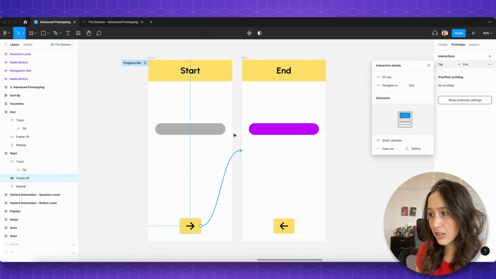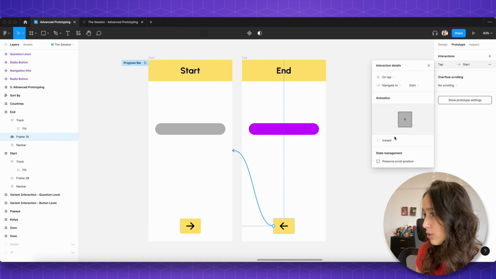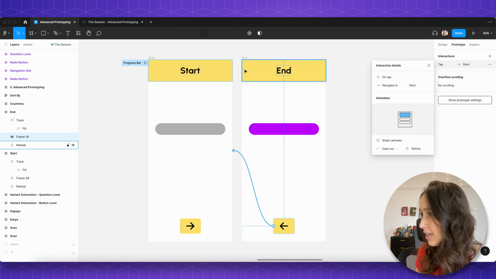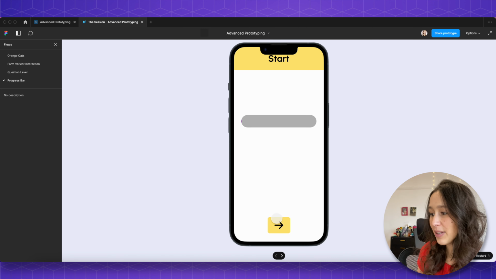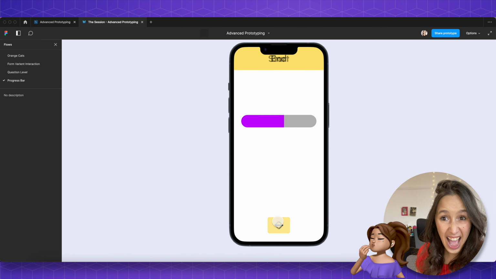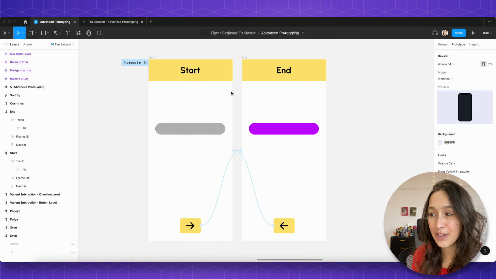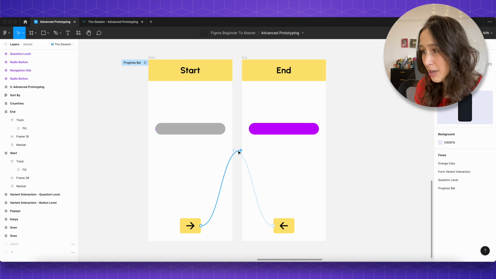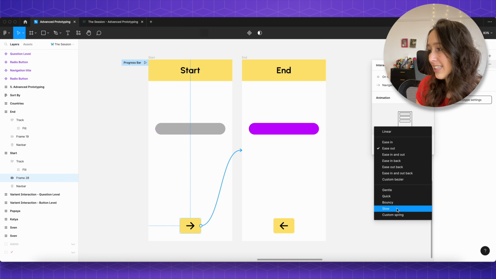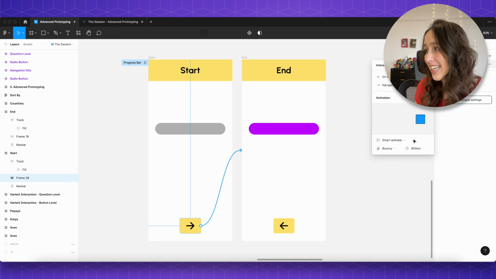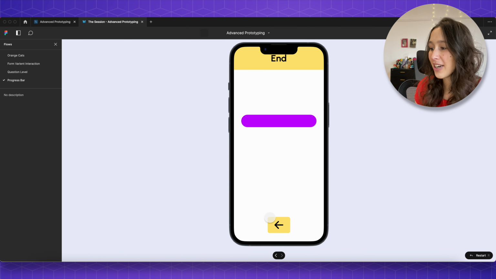So once I changed it to Smart Animate, I'm going to change the other noodle as well to Smart Animate and then play this. And now look what happens. So cool, right? It looks so believable. If I want to take this even one step further, I'm gonna click on this noodle, and instead of ease out, I'm gonna use one of these over here, let's say bouncy. And when I do that, you see what happens?